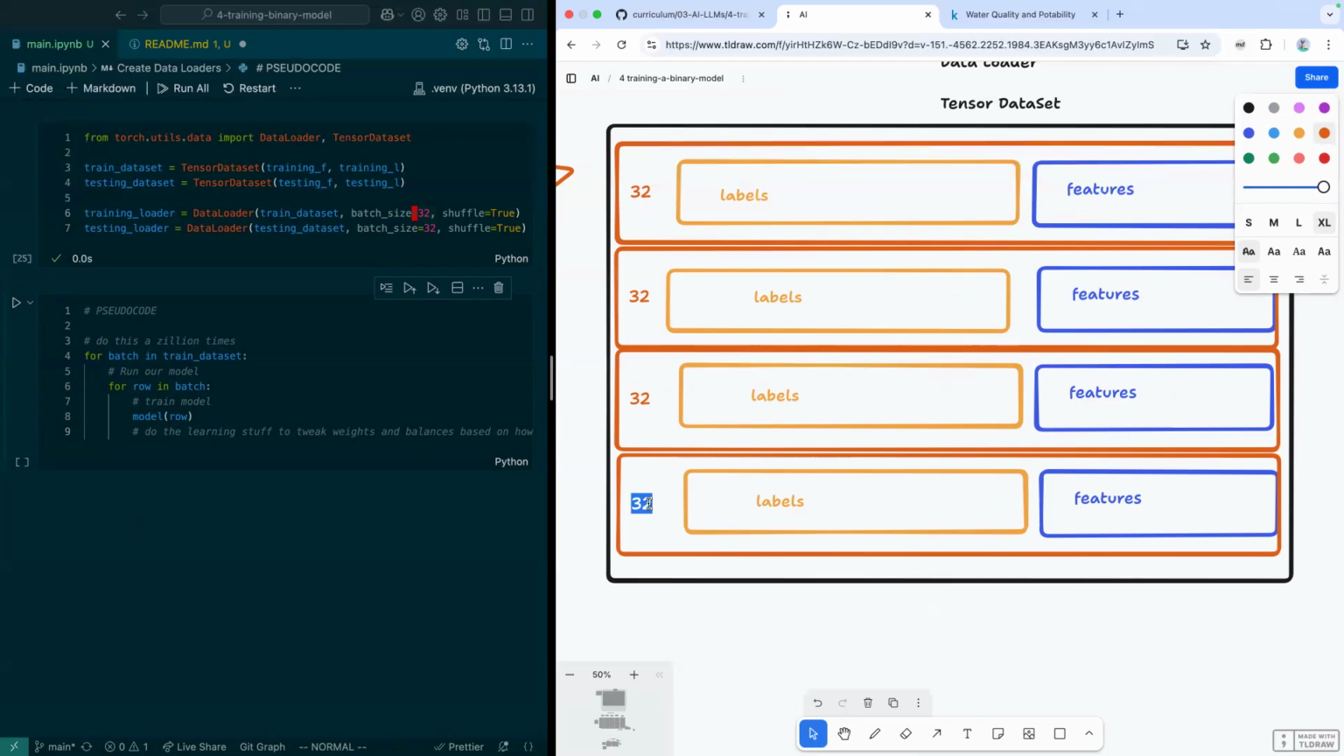Yes, but I guess I also wonder, so like for the water potability, there's like, I don't know, 3,500 different lines. Does it just take 0 through 32 and then 33 through 64? Does it just kind of go like that for batch size? Great question. It does, and it does not. And in fact, I think I have an error in my code, and let's fix this right here. I don't think we want shuffle.